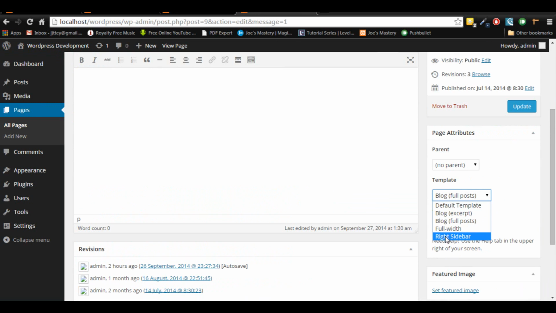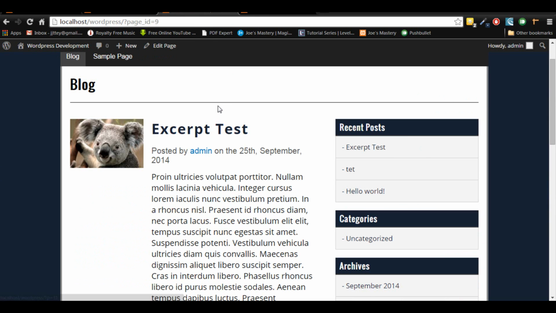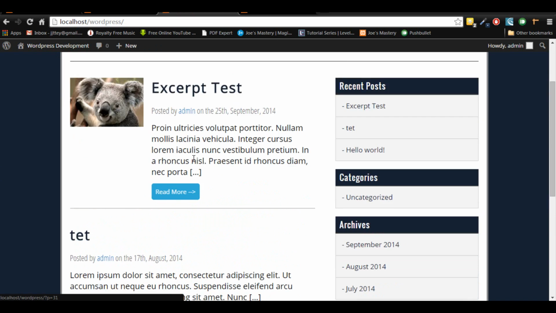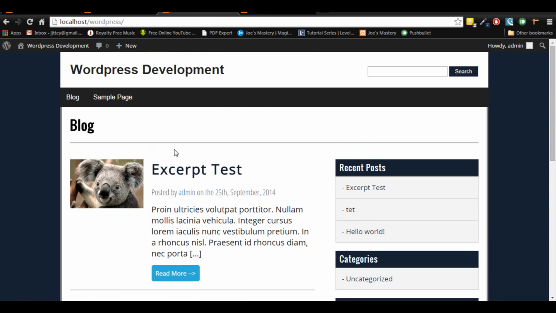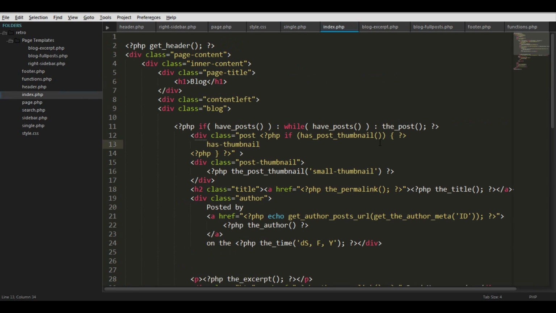A full width, right sidebar, blog, full post, excerpt. And now we're not limited to just one blog post, which is also awesome. However, if we go to our homepage, this is also the blog. Now let's change that. We can get rid of this by simply editing the index.php into how we like it. So on the future episodes, we're going to be making a slider in the homepage, maybe a few latest posts, most popular posts, etc.